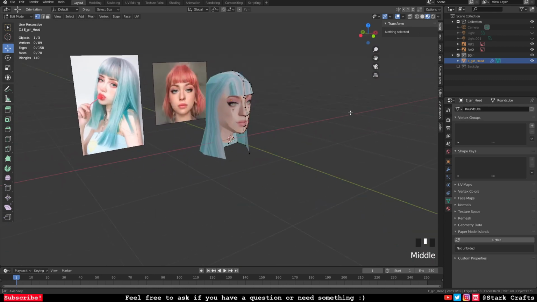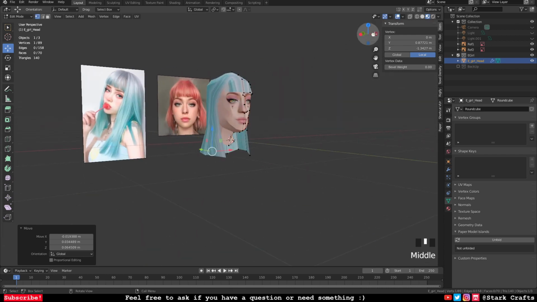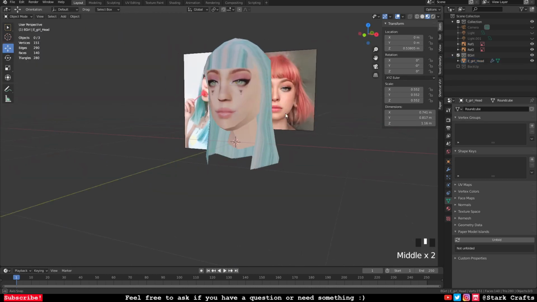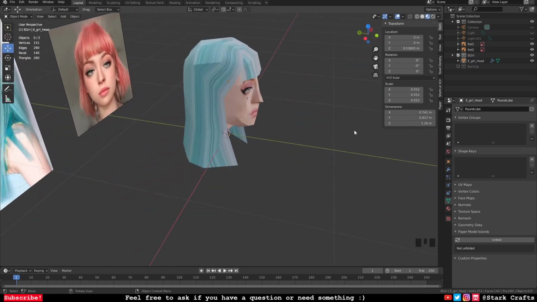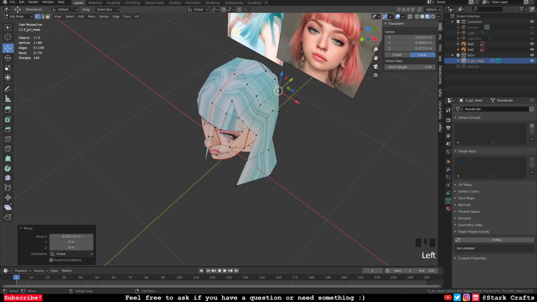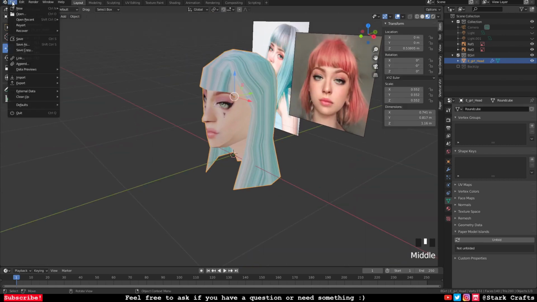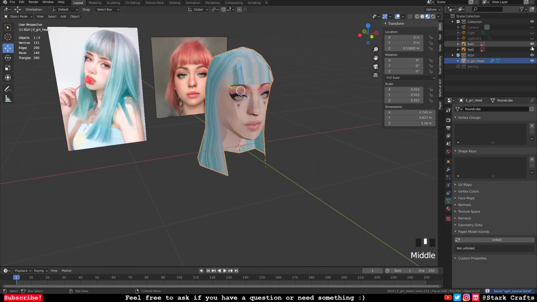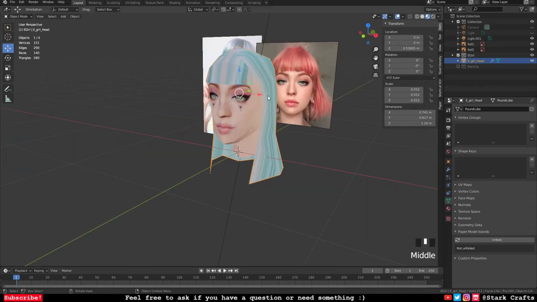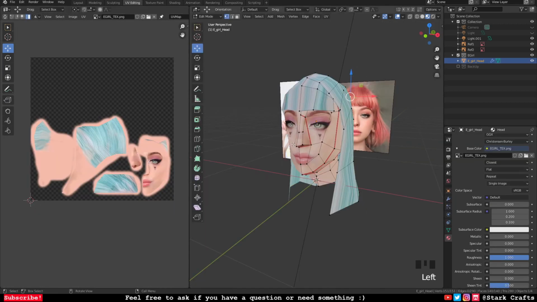Okay. Nice. Okay. So I think we can now step further and texture the hair. I mean, technically you can just stop here and say, yeah, that's enough. But I want a little bit more structure inside the hair.